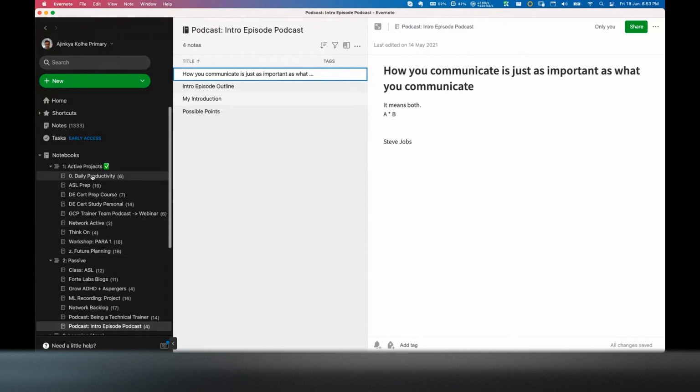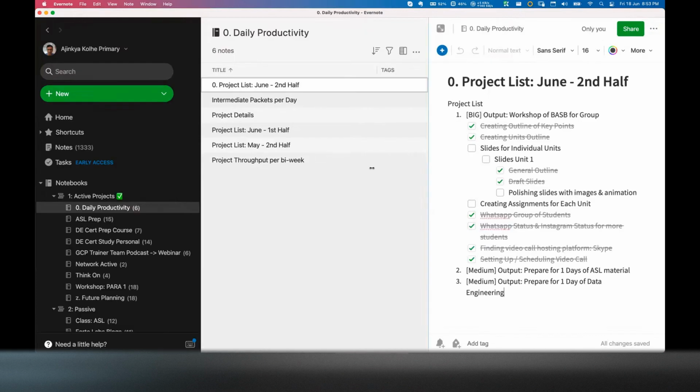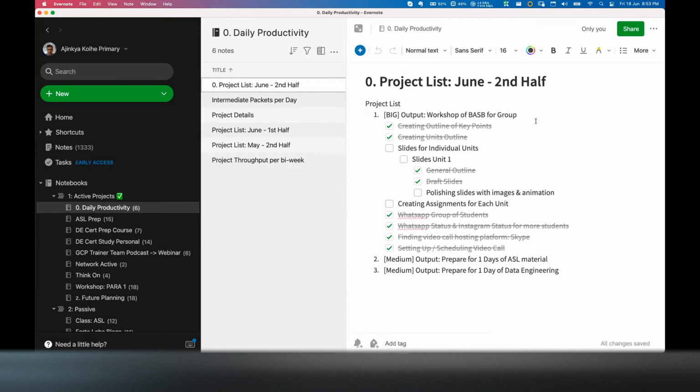Where is this daily productivity? Let me just show you for the podcast. How did I do it? Or even the workshop. This is how it was. If you just check on the right hand side. This entire workshop which I'm teaching now, I divided into these things: create an outline of key points, then create the units outline, slides for individual units, then for unit number one, a general outline for that unit, draft slides, polishing the slides with images and animation, creating an assignment for that unit.